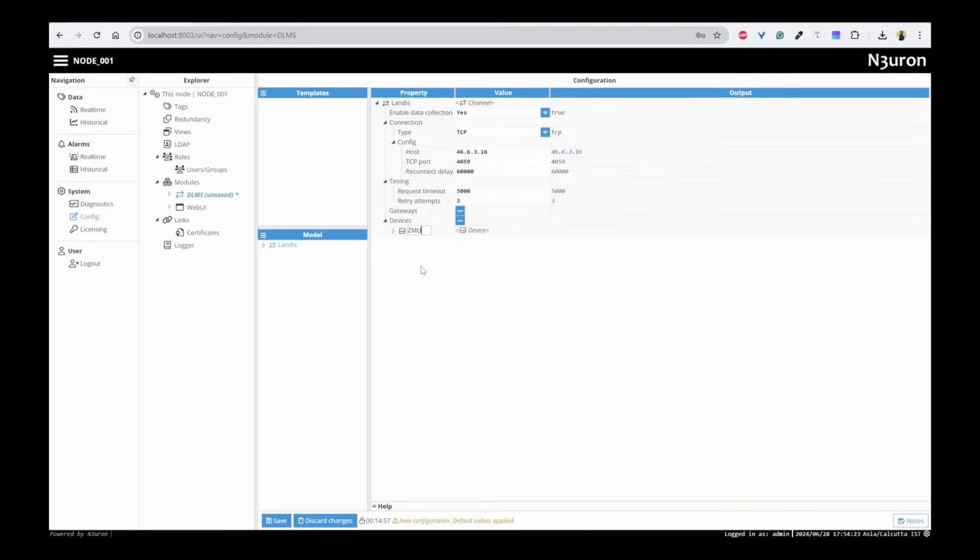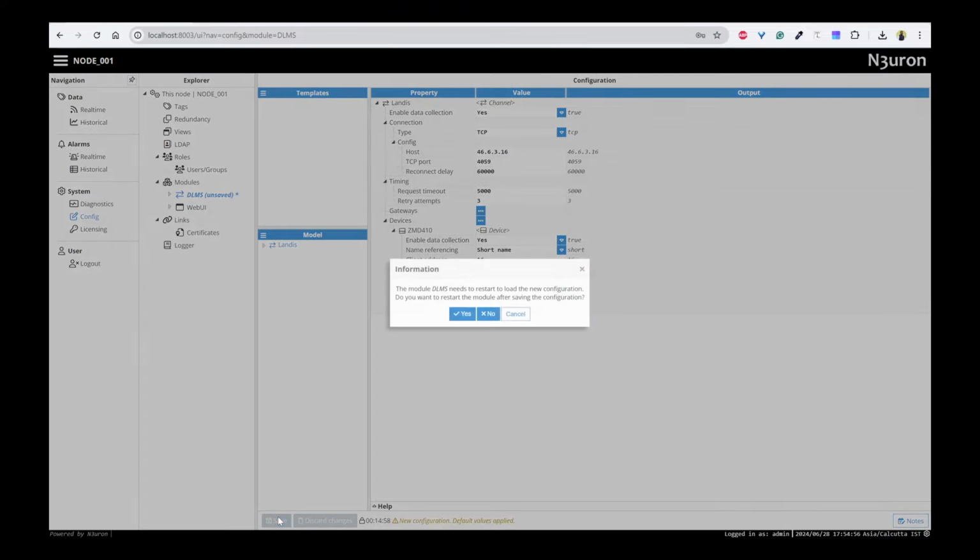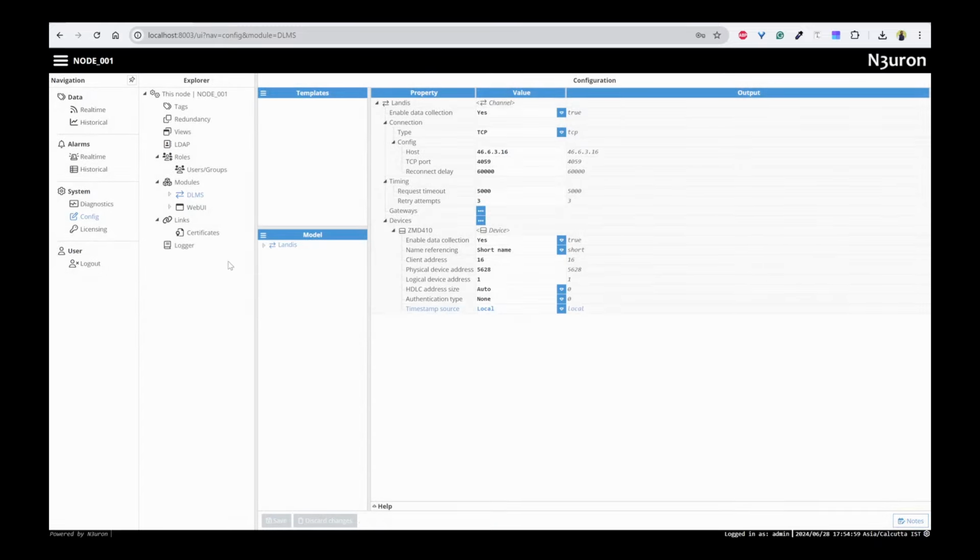The model number that I have is ZMD410, and if I expand this, I need to provide the client address, physical device address and the name referencing. I use the short name and the client address is 16. The physical device address is nothing but the serial number plus 1000. The serial number is 4628, and I need to add 1000 to it, so 5628. The logical device address is 1, and the timestamp I can select local. Click on save.